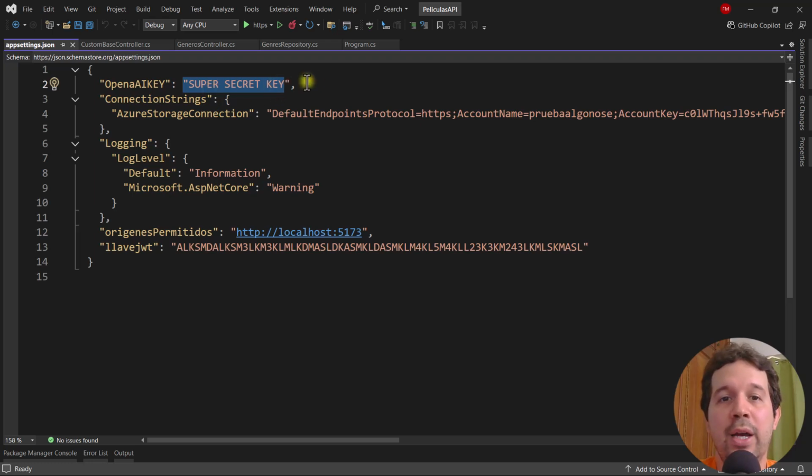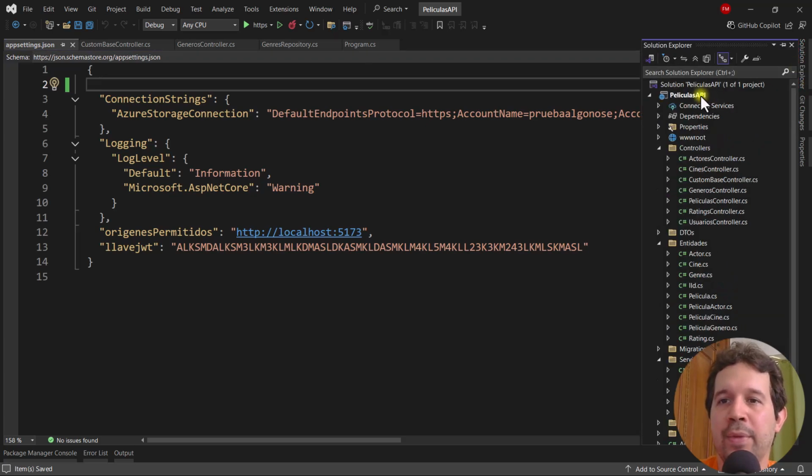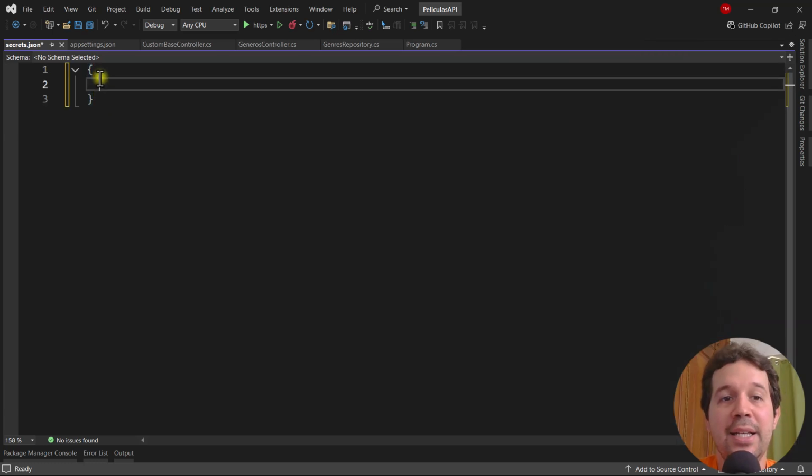So we cannot use this configuration provider, appsettings.json, to store secrets. It would be better to use, for example, an environment variable or a simple secrets.json file. Let's see that. Let's come here, right-click on the project, Manage User Secrets, and it is a simple JSON file, just like the appsettings.json, but this one is not going to be stored in the repository, and therefore I can safely put secrets here, and never ever will I leak any secrets that are here.